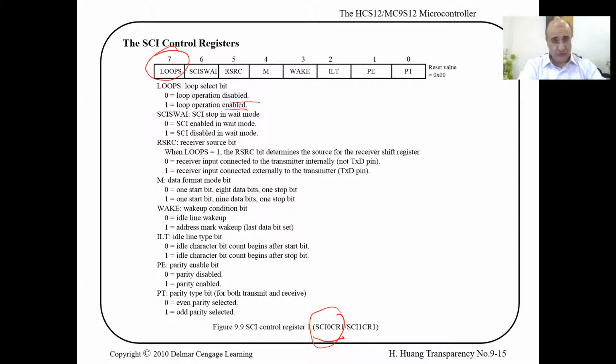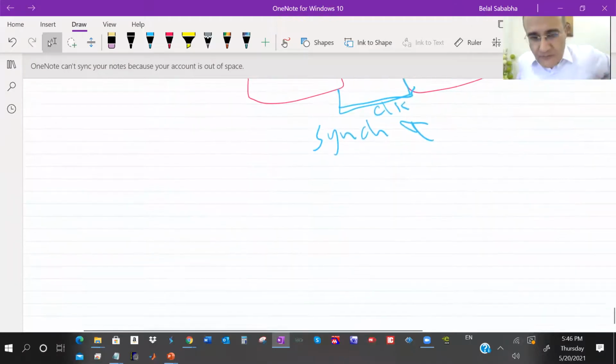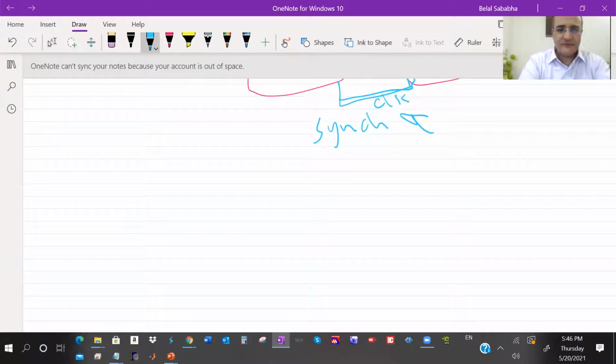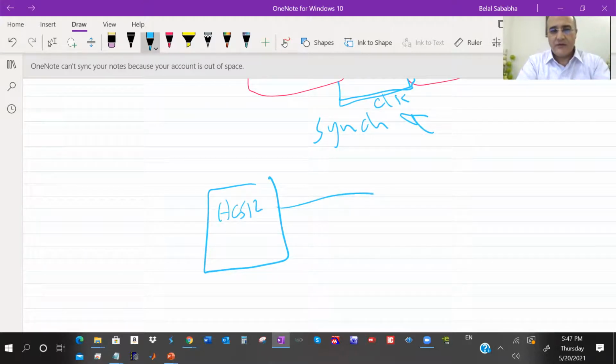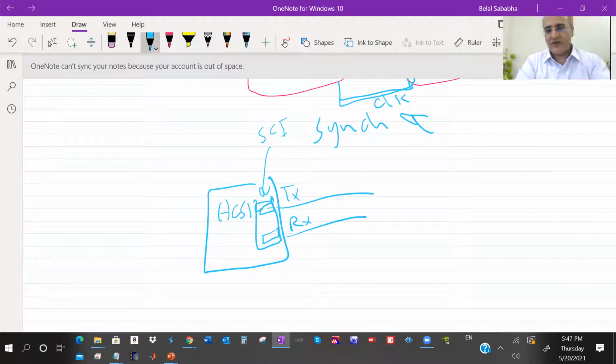Should I explain the loop mode now or later? You know what? Let me explain it. In the loop mode, ya shabab, this is the HCS12. We have a transmit pin and we have a receive pin. And inside here, we have the SCI module. We have the transmit shift register here and the receive shift register here.